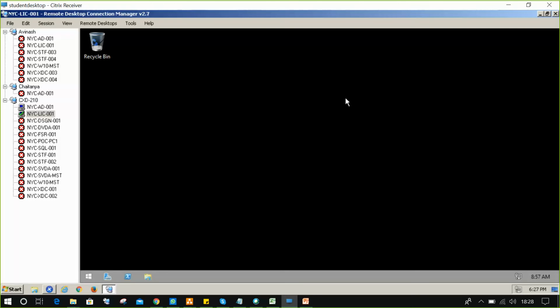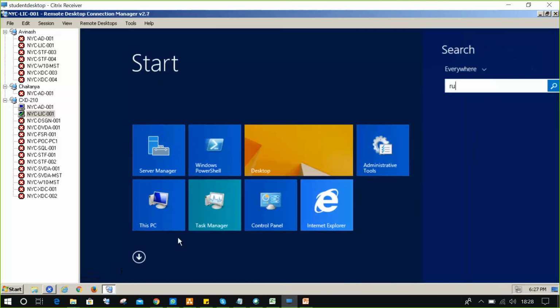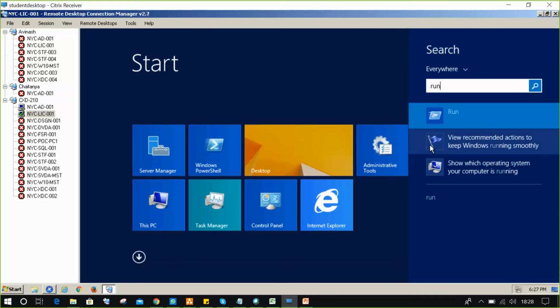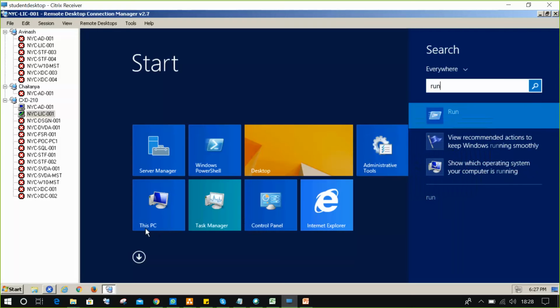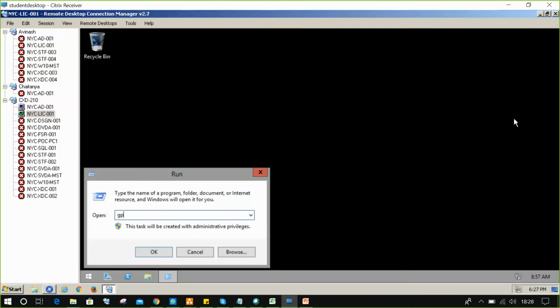One reason is that the FSR folder, the network file share folder, the policy is not properly updated to NYC LIC 001. So what do we need to do? Go to Run. Type gpedit.msc.